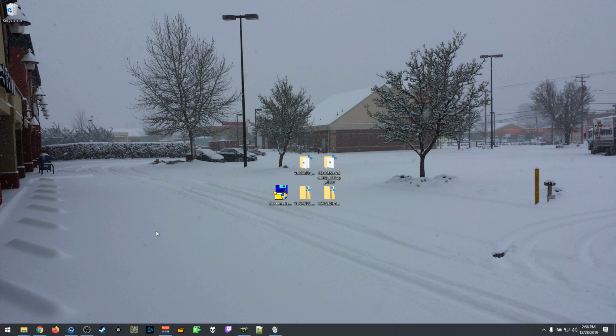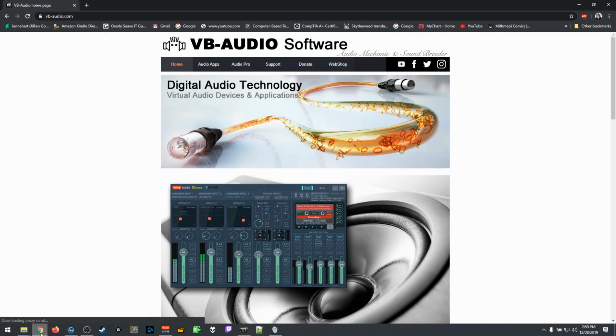Very handy, very useful. Now to do this, I'll need these three packages: the Voicemeeter software, their Voicemeeter VB cable, and Hi-Fi cable. To get these programs, you'll go to bbaudio.com. Now, they have premium versions of their software that can do a lot more than what I'm talking about here. I highly recommend supporting these guys.